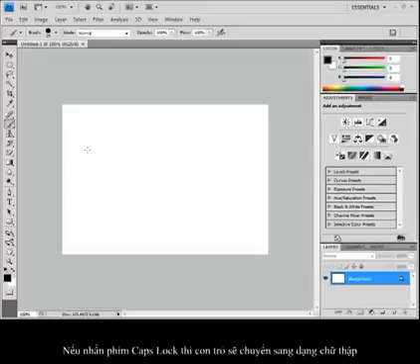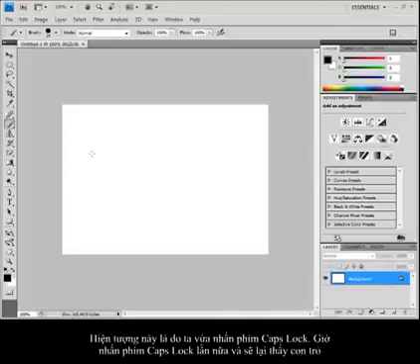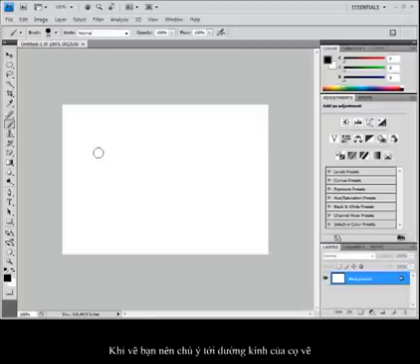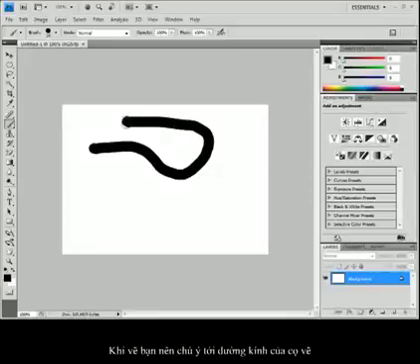Now, if I have my caps lock key down, I get a precision cursor. I have seen people reinstall Photoshop because they can't see their cursor. Just understand it's because my caps lock key is down. And when I press caps lock key again, I can see my cursor again. So when I start painting, notice that it's the diameter of that brush.